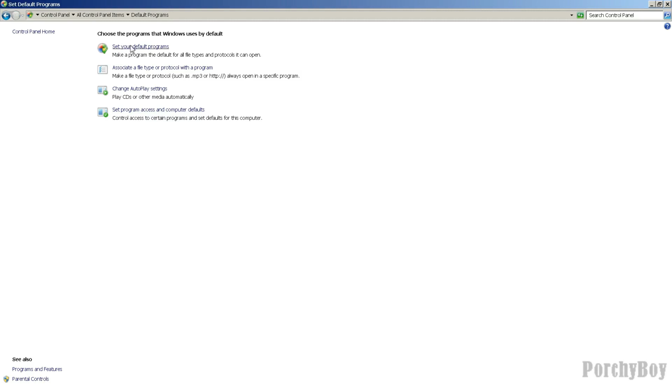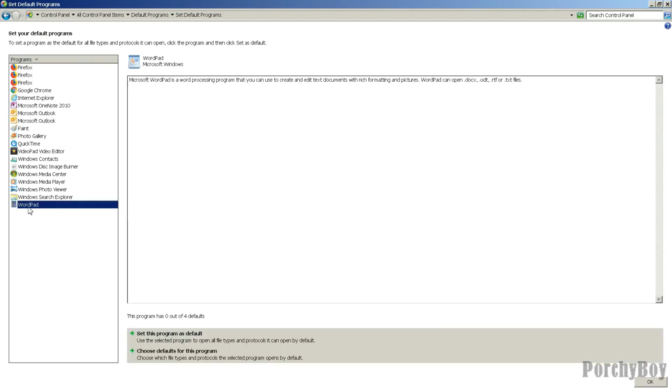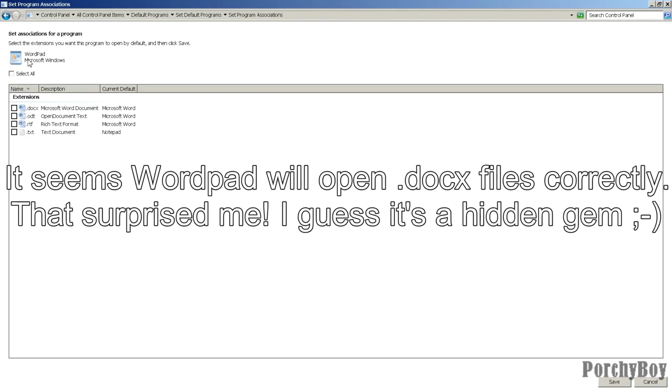Now, here's the default programs. It'll give you a list of the programs on this computer. If I click on any one of these, like WordPad, I can set this program as a default down the bottom here, or I can choose defaults for this program. Now, these defaults are the extension types. As you can see, docx, ODT, RTF, and TXT. Typically WordPad, which comes with Microsoft Windows, would open an RTF file or a TXT file comfortably.